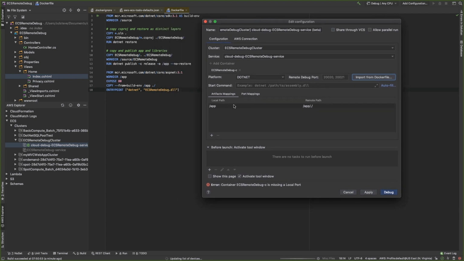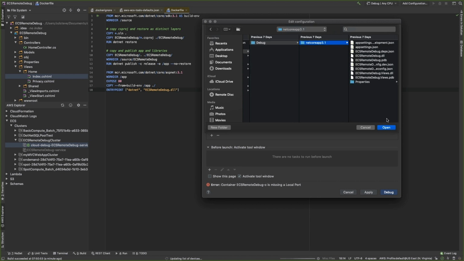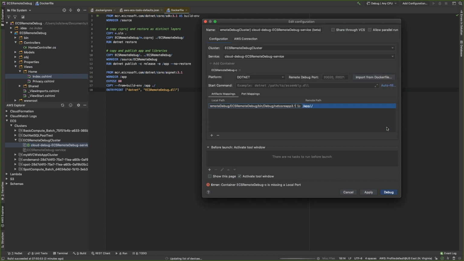Now it imports some settings correctly, but it doesn't get them all. It thinks our local path is /app, but what it's looking for is your bin, right? So it's looking for the bin, the debug, and then, you know, whatever .NET version you're using. And we click open. That's our local path to the DLLs. And then this is the remote path to the DLLs. The remote one is correct.